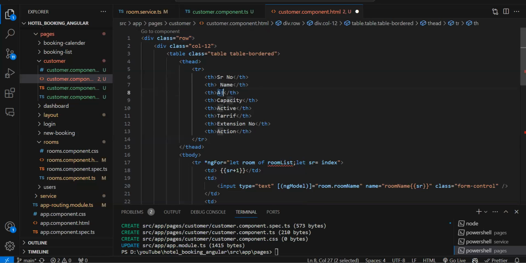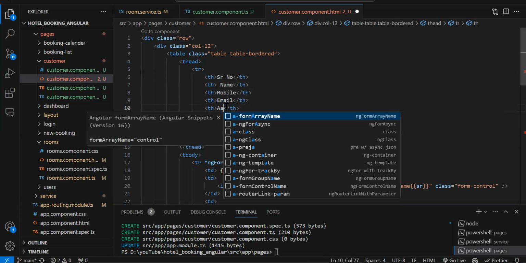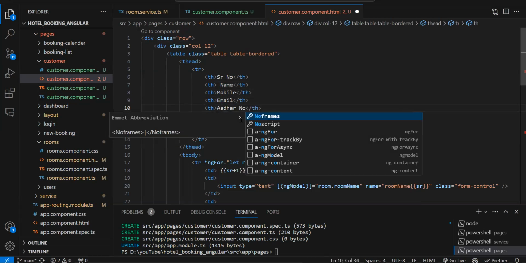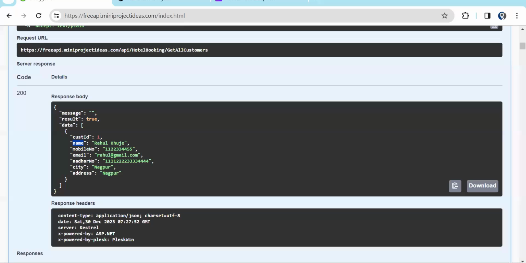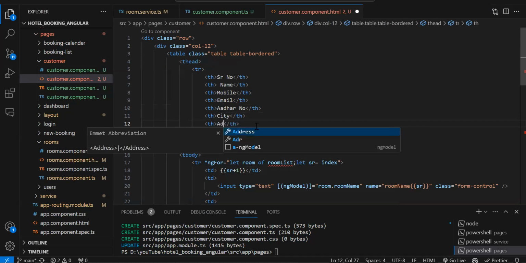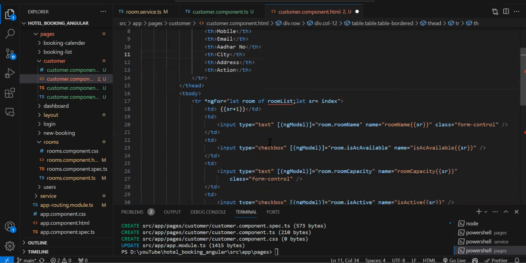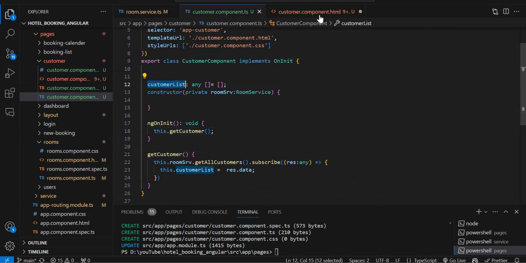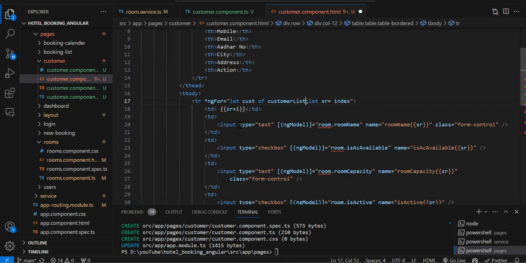Name, mobile, email, Aadhaar number, what else? City and address. So let's display everything, city, address. Okay. The variable name is customerList. This we have to pass it over here.